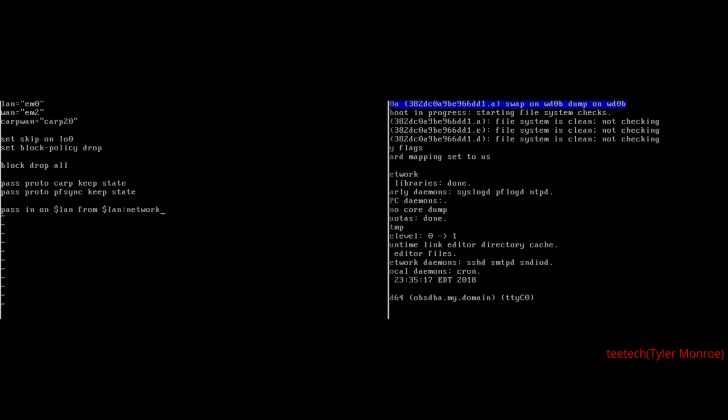network. The $LAN:network is a shorthand way to refer to the network that is assigned to the interface of EM0 in our case. So the LAN interface that's assigned there when we load our rules. So it makes it really easy if we change any of those parameters, because we won't have to rewrite this file. So these packets can be going to any destination, and we just want to keep state on them.